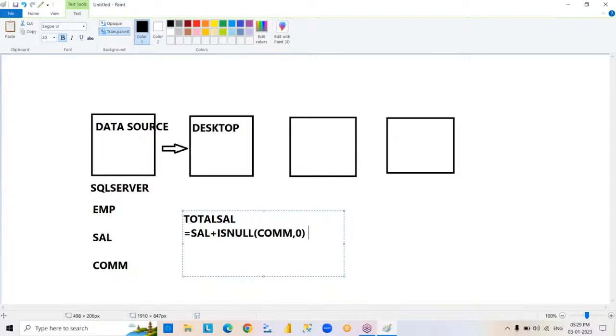For that, we are using DAX, data analysis expressions. DAX functions. We are working with DAX functions only. The purpose of DAX is that then you are going to create visualization, report.